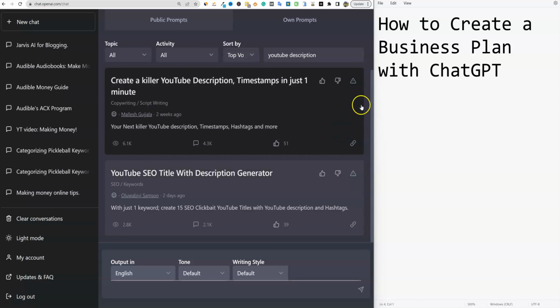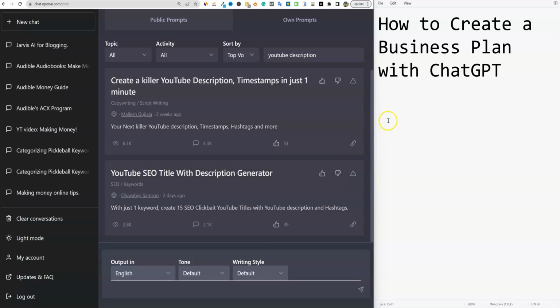This is AI content creation, and in this video, we're going to be talking about how to create a business plan with ChatGPT. So let's get started. First, we need to come up with some business ideas. If you already know what you're selling, then you're going to already know the answers to this.